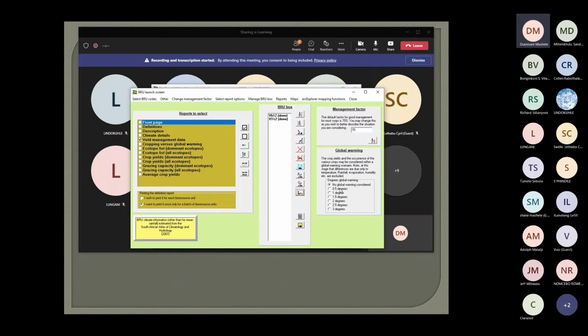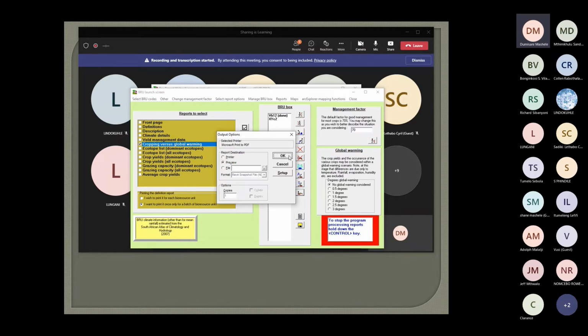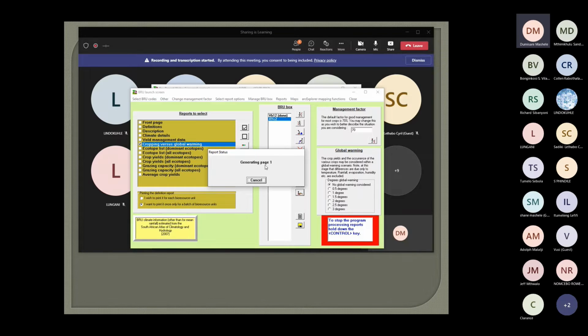And in there we then see, in fact, if I could just select one here, I'm not sure whether this is going to be a good example. I'm just going to go to it here so that you can see how it works. Cropping versus global warming. Run the report there, and hopefully it works.